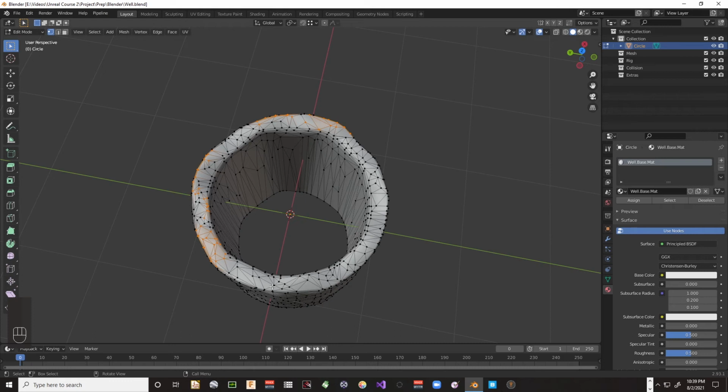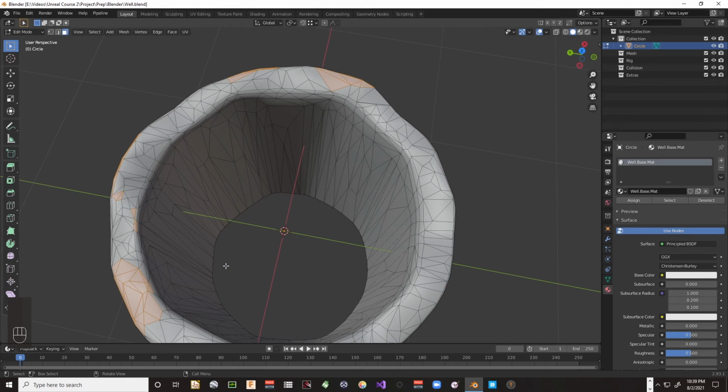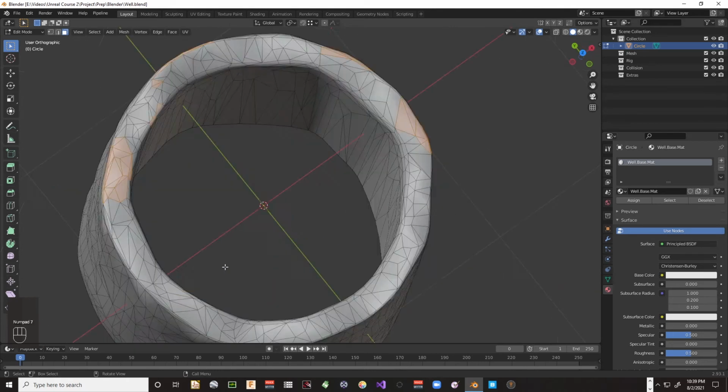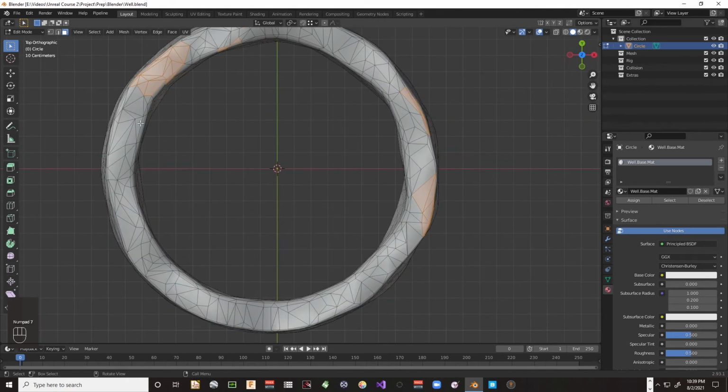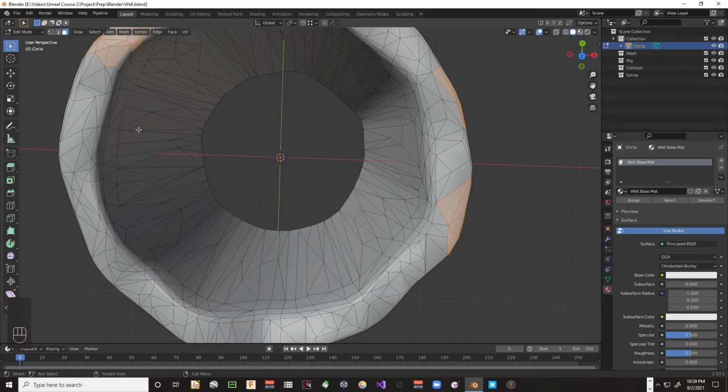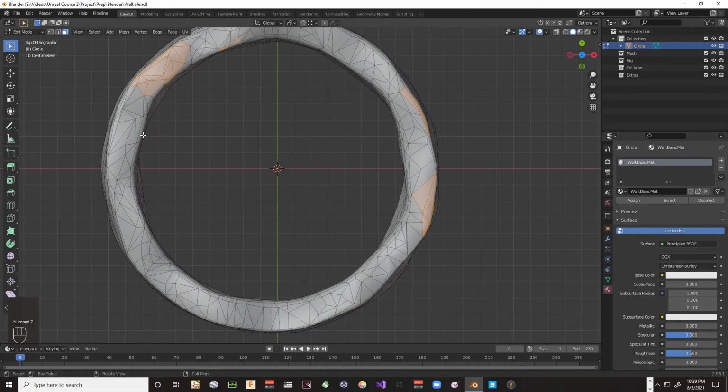How can we do this? Yeah, it's kind of crazy. Maybe if we try face mode, C, make this smaller. I'm going to zoom in a little bit here. Go to 7. Go to 7. Make it a little bit smaller.